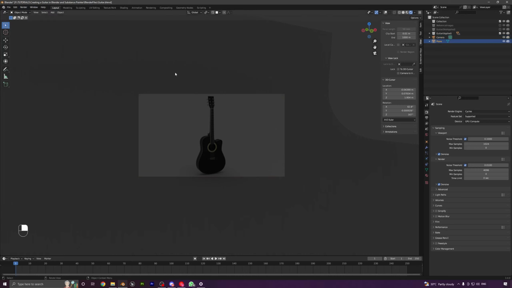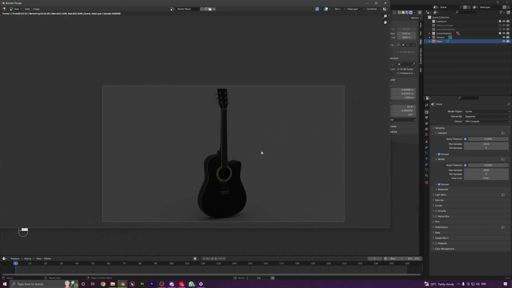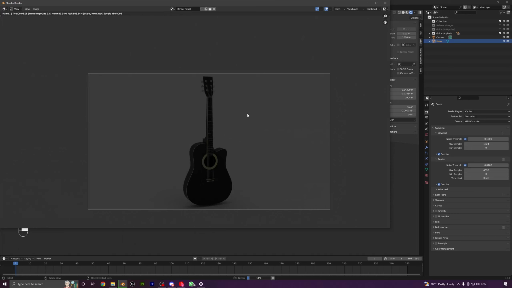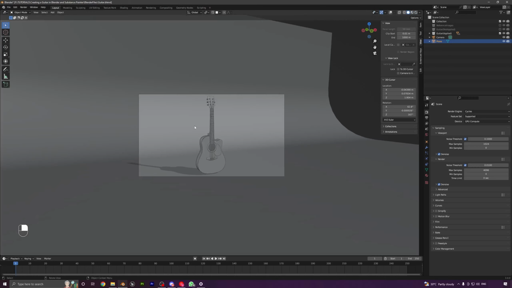So if you press F12, you will notice that this scene will start to get rendered, as you can see. But right now there are not really any lights, so that's why it is so dark. Let's just close this for now. We don't want it to render. I'll come back to layout and let's see.